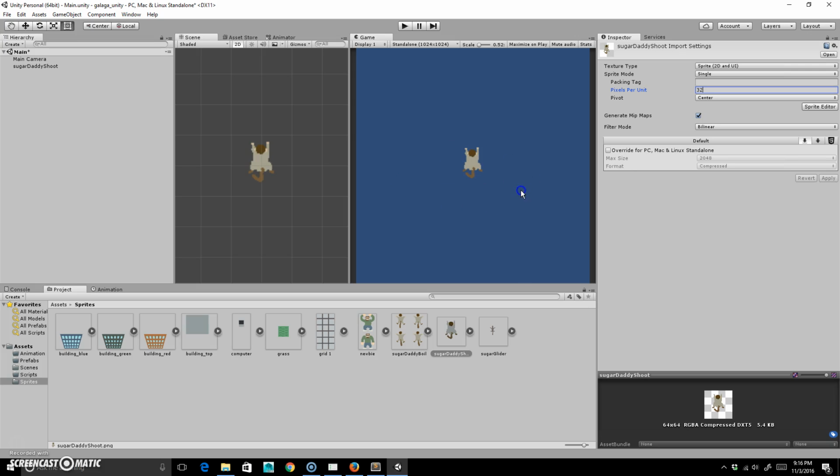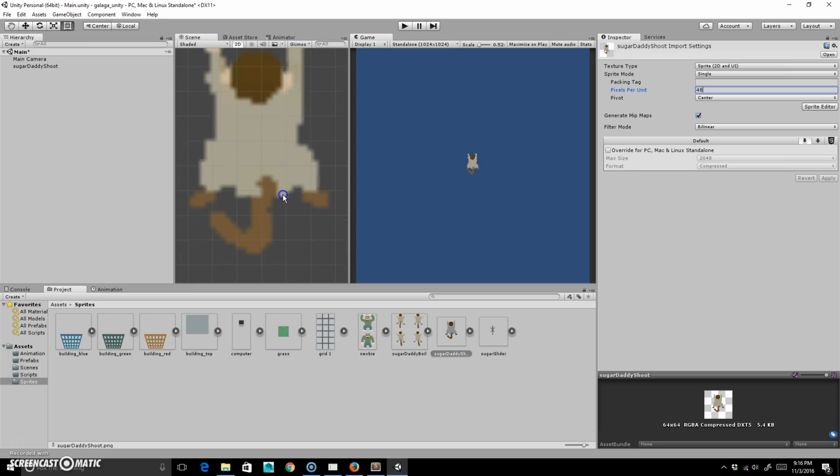And 32 looks a little bit better. That seems a little bit big now. Let's try 48 and hit apply. All right, I'm gonna go with 48. Now the other thing I want you to notice is this. If you look, see how it looks kind of fuzzy?